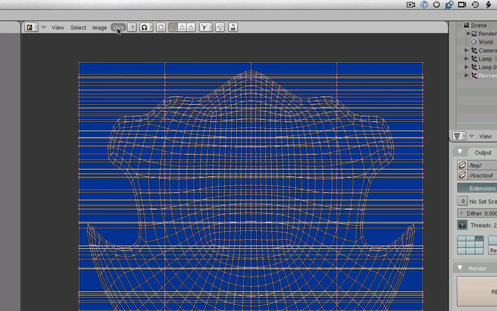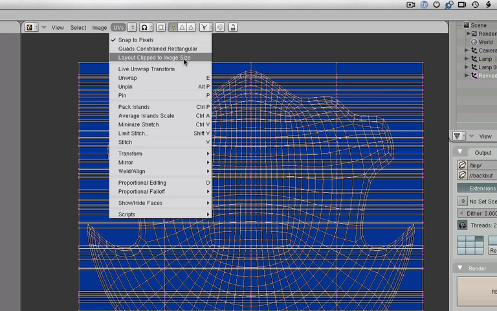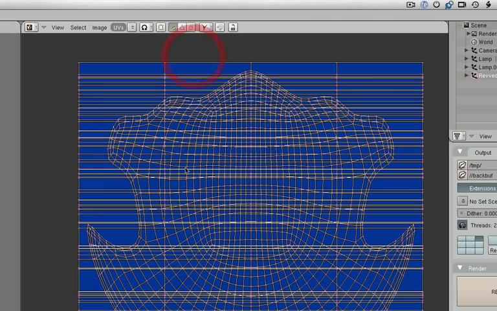And just to have an extra safety net, let's select Layout Clip to Image Size. This is what the original designer of this map should have done. This option here guarantees that wherever we move the pixels, they will stay inside the confines of the map. Okay, so now the setup is done.